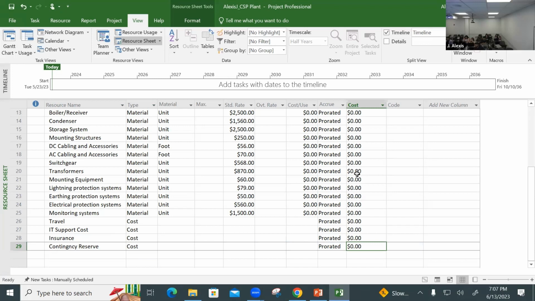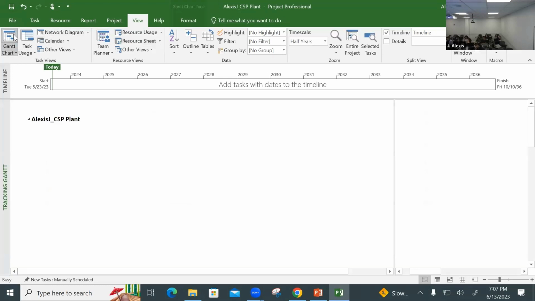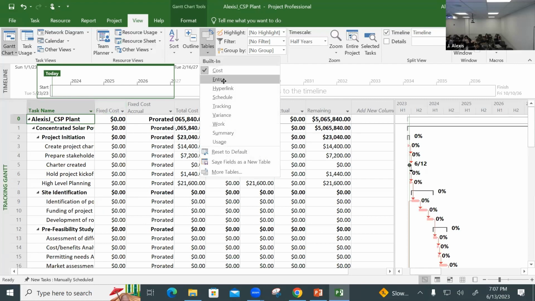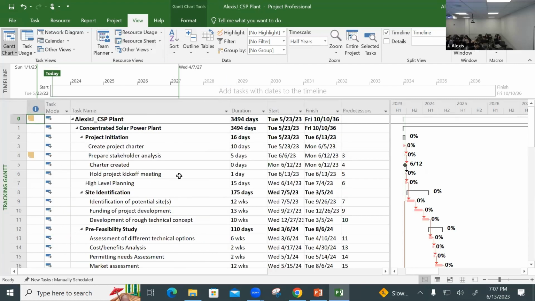You can't do it here. So you have to choose where to add the reserve to different parts of the project, right? So the way to add reserve is to go to the Gantt view and find the entry table. The entry table is where you enter information. That's what's called an entry table.